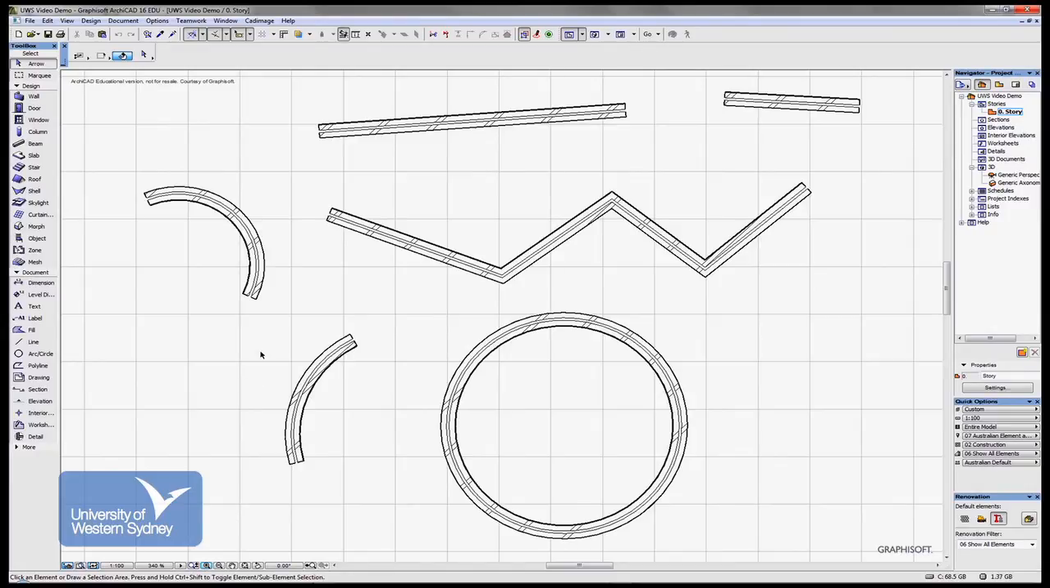So spend a little bit of time and get to know those things, and then we're going to start looking at other aspects of ArchiCAD.